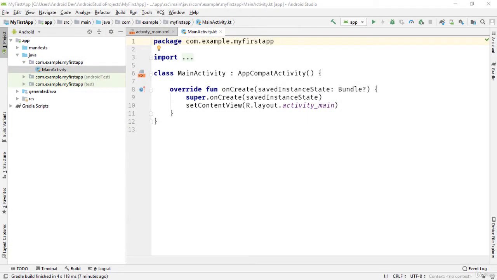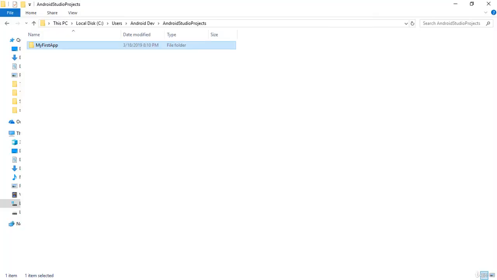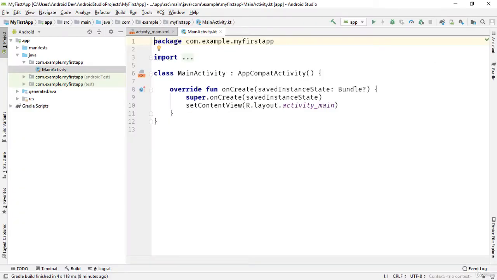Okay, in the previous video, you learned how to create a new Android Studio project. A project whose name is My First App. Its application ID is com.example.myfirstapp. The project files are saved in this folder, and this project is used to write apps for smartphones and tablets that support Android 5 and higher.